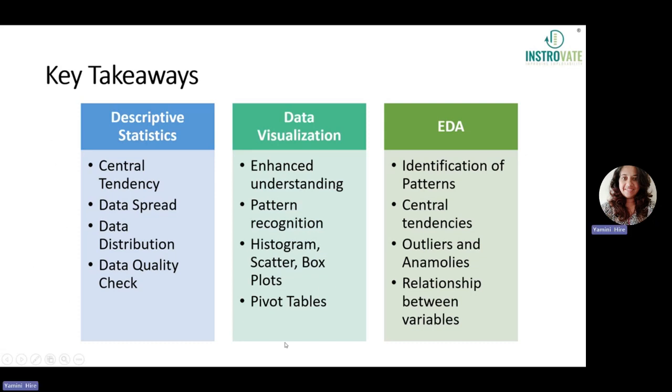So the main takeaways of this: what is the importance of descriptive statistics in our EDA and data visualization? We have discussed the histogram, scatter plot, box plots, and pivot tables. And this helps in identification of patterns, outliers, anomalies, relationships between the variables, and central tendency.